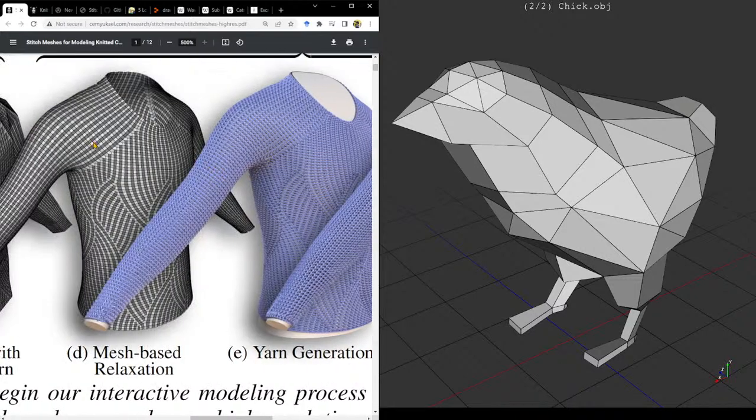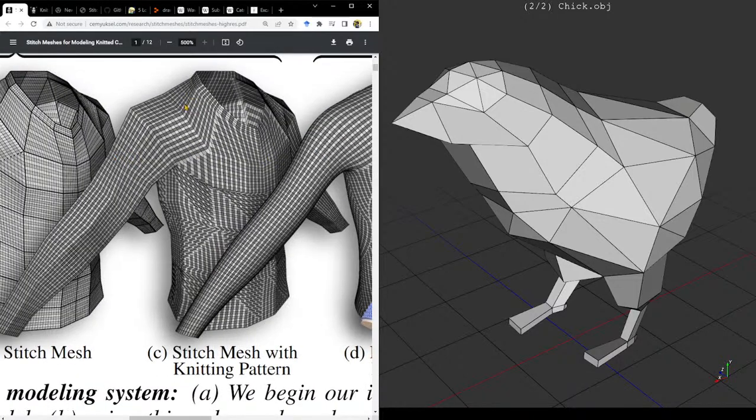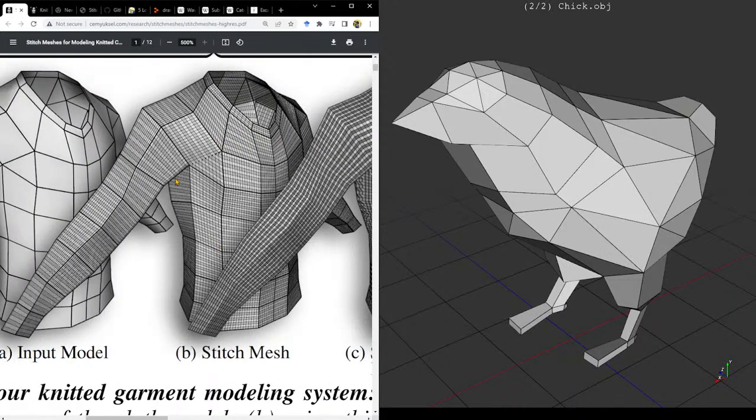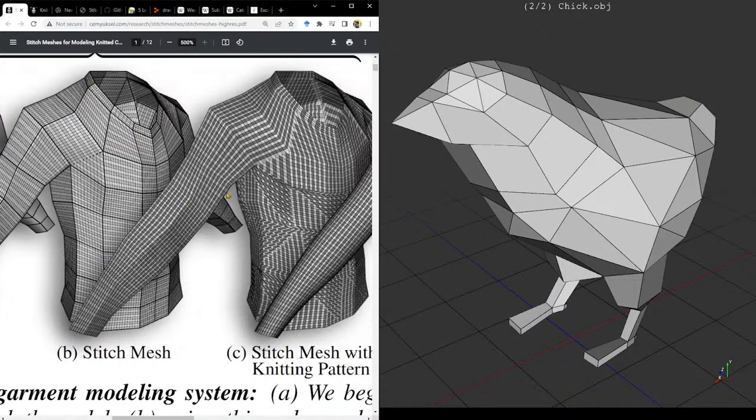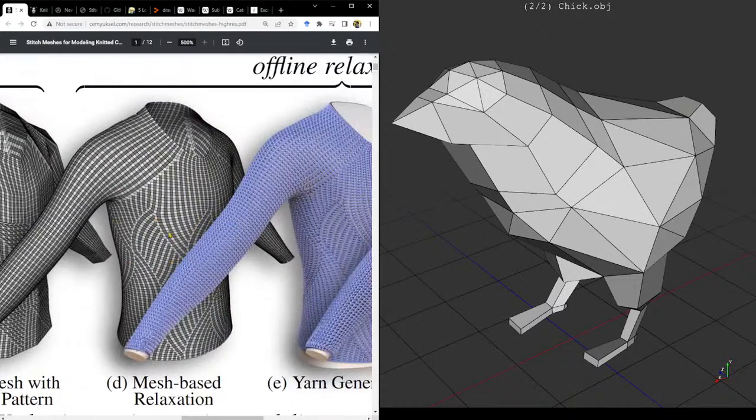And there's this hole in the armpit, which we were looking at earlier. So they kind of let the mesh-based relaxation deal with this issue of the discrepancy in the wale edge lengths. But even so, these wale edge lengths are still fairly close, right? So we can get away with it in the mesh-based relaxation.